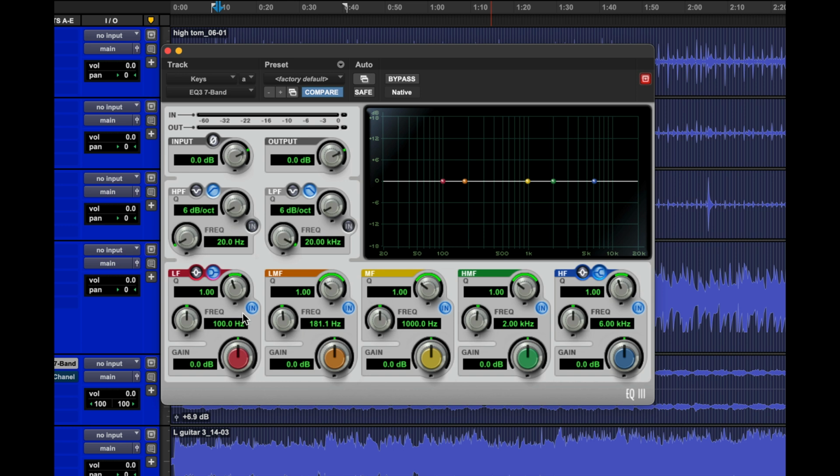So each one of these 5 primary bands down here has the same 3 controls. If I grab this yellow dot here in the graph, you can see that there's a bell shape. And if I look at the controls down here, I can control the center frequency. What this means is that all of the frequencies in this yellow are being affected by this setting. Let's listen to it.